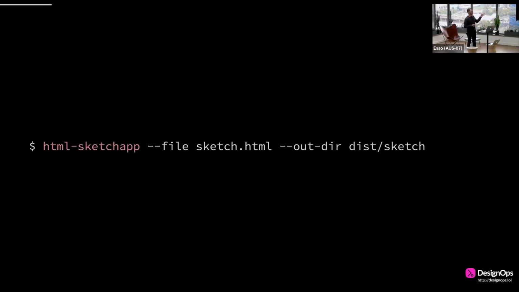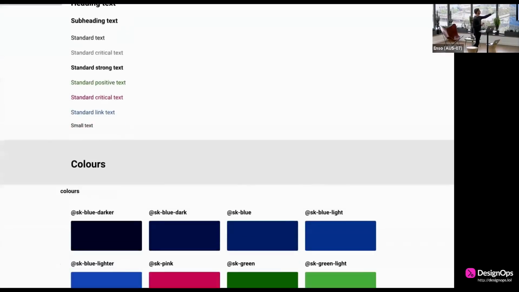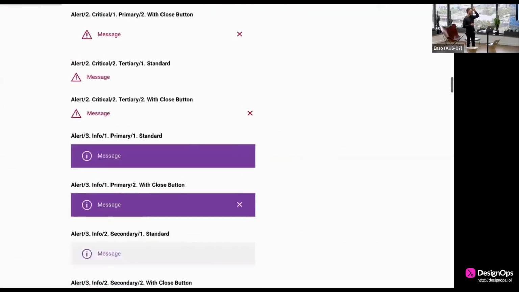It's a command line utility that you can run where you can point it at an HTML file or URL, and then it will write out to disk some JSON files that we can then import into Sketch via a plugin called HTML SketchUp. So this is a page on our style guide. It's kind of a hidden route that you can find. It's public if you want to look at it.